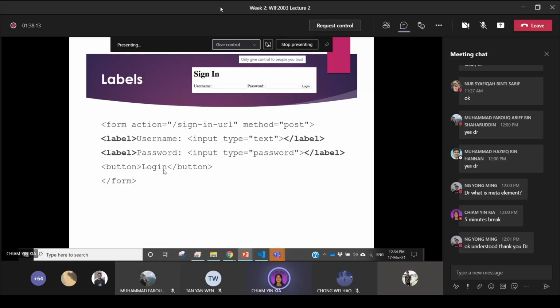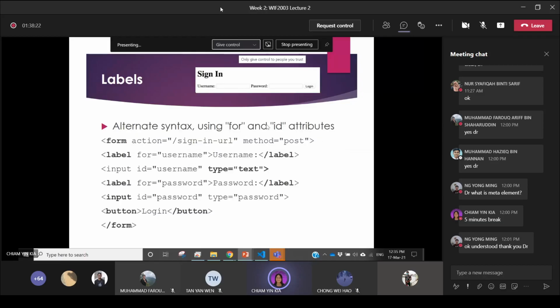What is the input type? So we can have a label for username. It will appear as text next to the input. In this example, we can see we have a label for username, which appears as username, and a label for password. So the for attribute indicates what these are. There is some alternate syntax. You can use for or you can specify ID.